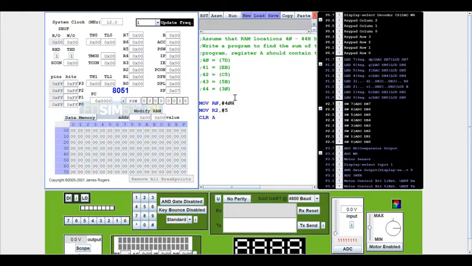Now, A should contain the lower byte and R7 will contain the higher byte. So you're going to store the addition result, the sum, in R7 and A. First of all, I'm clearing A, which will be storing the final lower byte, and I need to clear R7 also. For that, I'm just moving A to R7. Since A has a value 0 here, by clearing it, I'm just moving that 0 to R7. So R7 is also cleared.